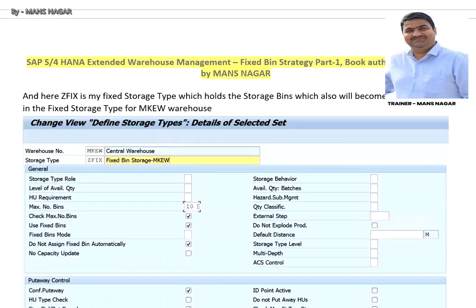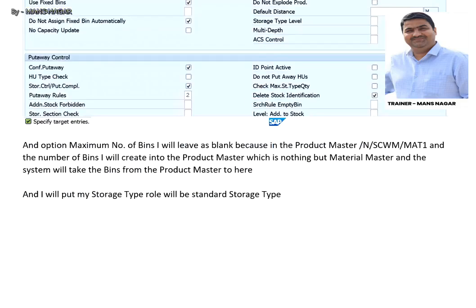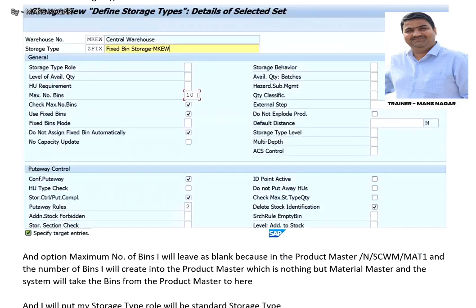Then what I did actually: here zfix is my fixed bin storage type, which holds a storage bin, which also becomes one of the fixed bins in the fixed storage type in my same warehouse mkw. Okay, same zfix. Next point. And the option, maximum number of bins, I will leave as blank. Okay.